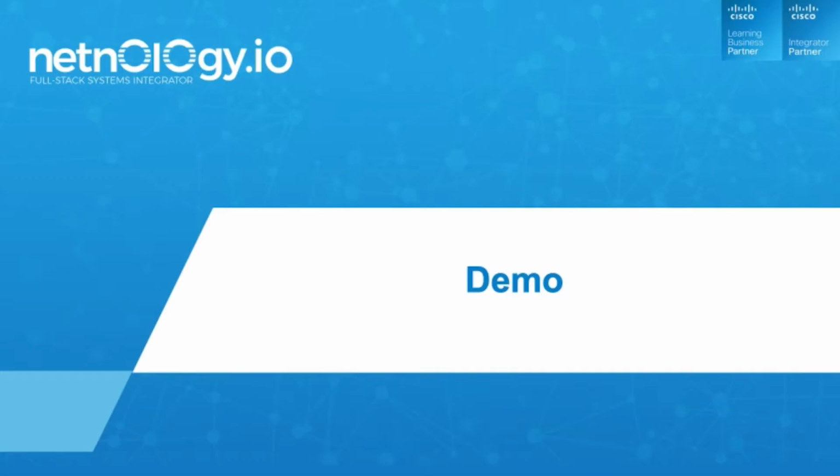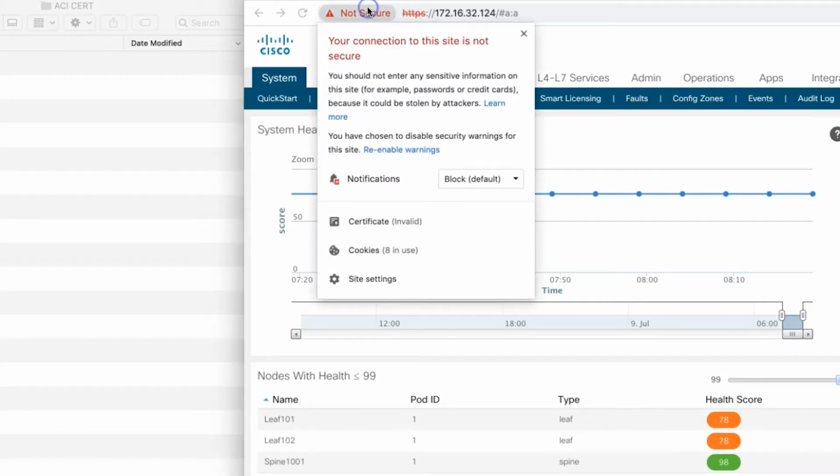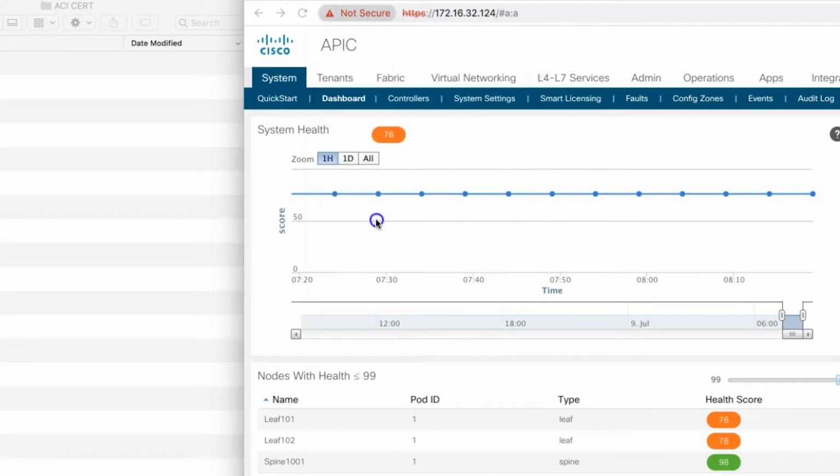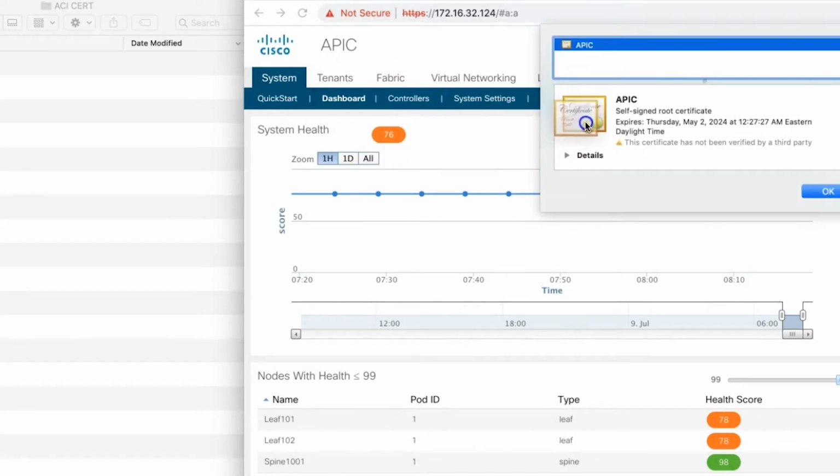Let's begin our live demo. First, we will look at getting the certificate from ACI loaded into ISE. Here we are logged into the ACI environment. We will simply open the certificate details in Chrome and view the certificate from ACI.